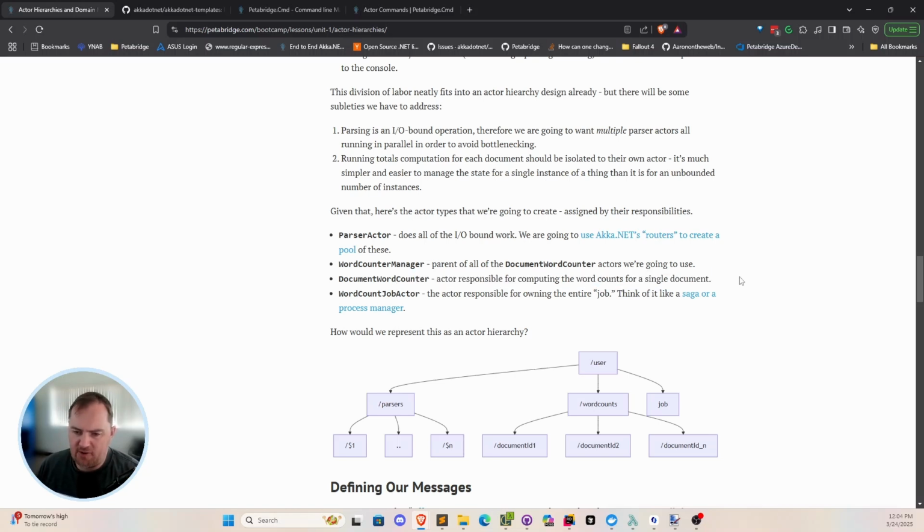We have the document word counter itself. It's basically going to be responsible for doing the counting and the state management. It's also going to keep track of who needs to know about the completed counts once we have them. And then finally, we have the WordCountJobActor. This is the actor responsible for owning the entire job. That includes both the parsing, the configuration, and the actual final result. You can kind of think of this actor like a little Saga or a process manager.